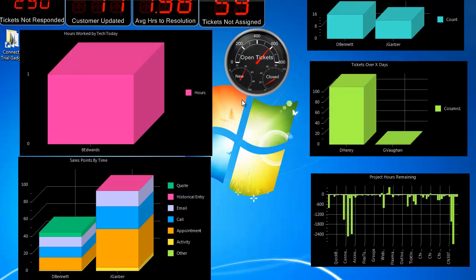Okay, so that is the installation guide for the ConnectSMART trial, and it just gives you a sample of what we have to offer and how to get comfortable with the gadgets and how to tweak them. So we hope you enjoy this video, and look to hear from you soon.